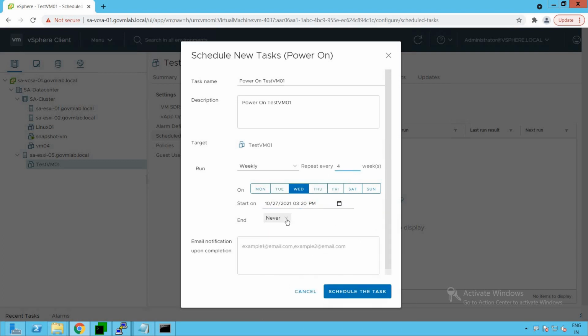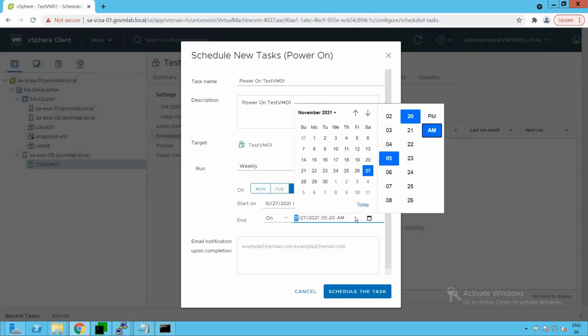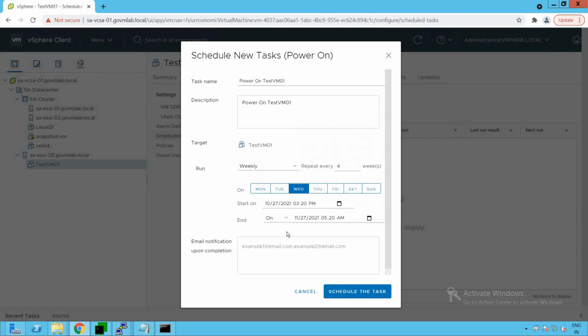It's pretty self-explanatory. And when do you want to end it? So when you say never, it means it will be continuously doing that. But as soon as this operation is done, we can also say when we want to stop this particular task. So we can say please start this task on that specific day and please end this particular task maybe in the next month, November, maybe 5 o'clock, just stop this particular task. So that's where we can actually schedule the task.